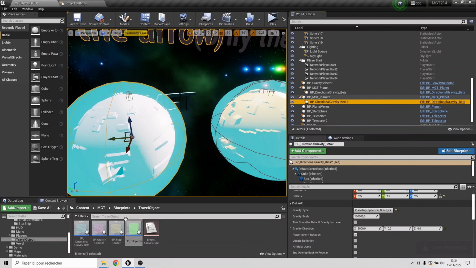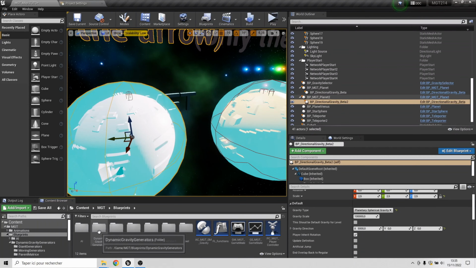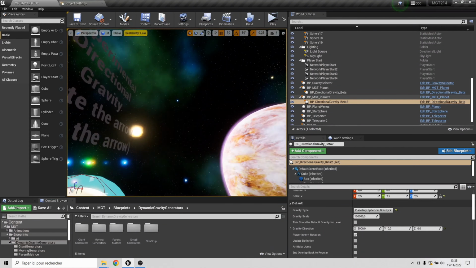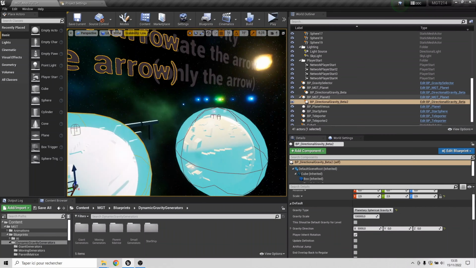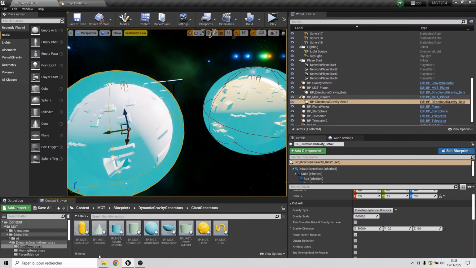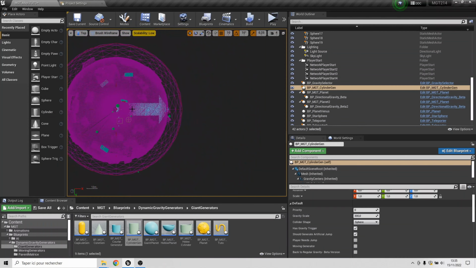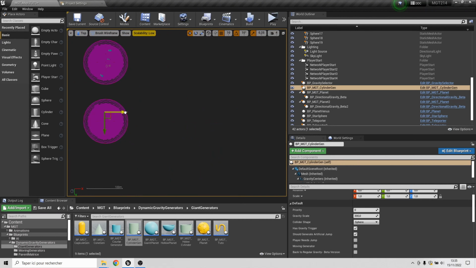Okay. Last thing we can do is to make a bridge between the two planets. And after I will show you how to go in weightlessness, to float, to go floating in space everywhere. Okay, let's go. Go in dynamic gravity generator, and take the cylinder one, for example. We will put it just behind the two planets. Here, like this.